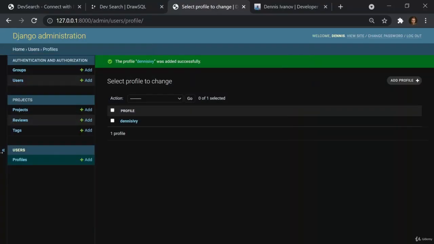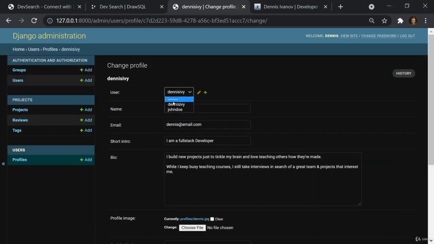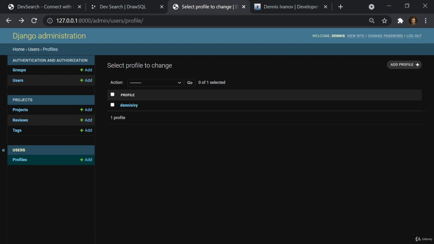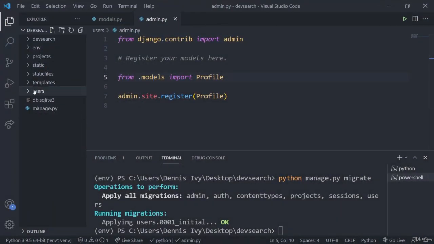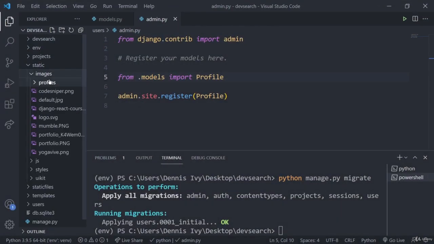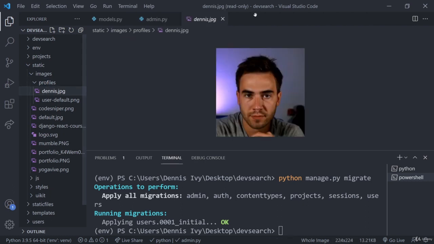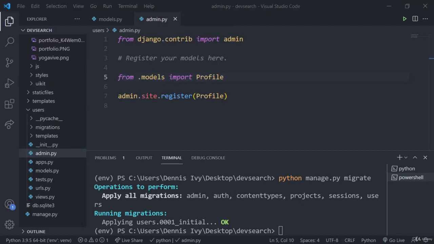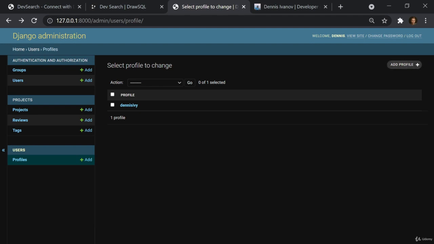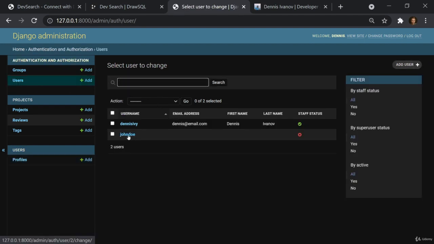So now we're connected to my user, Dennis Ivy. So we have a user and a profile. Let's make sure the picture was uploaded. If we go into static, images, and profiles, here we go. Now we have Dennis Ivy, perfect, that worked. Let's create another user to make sure that default is working. So we have a user called John Doe.